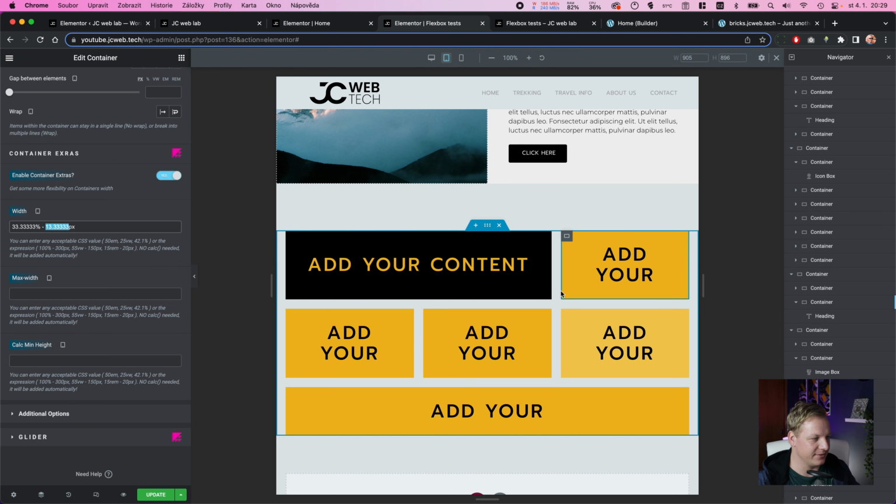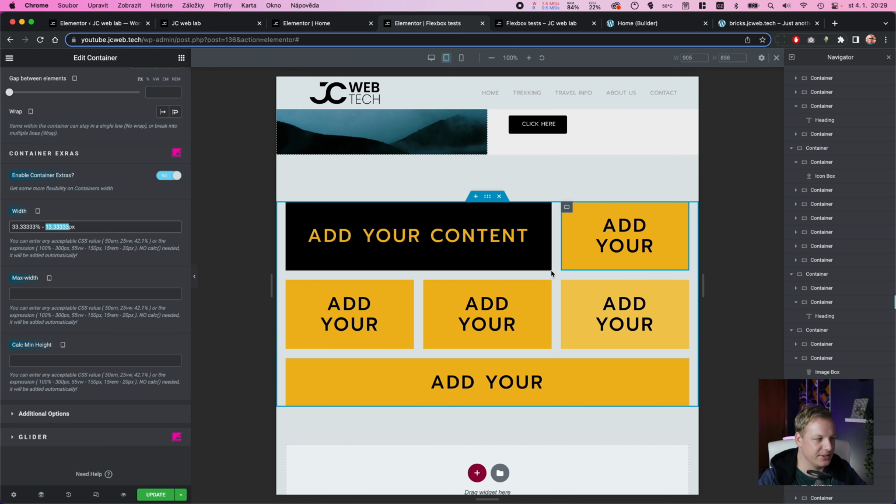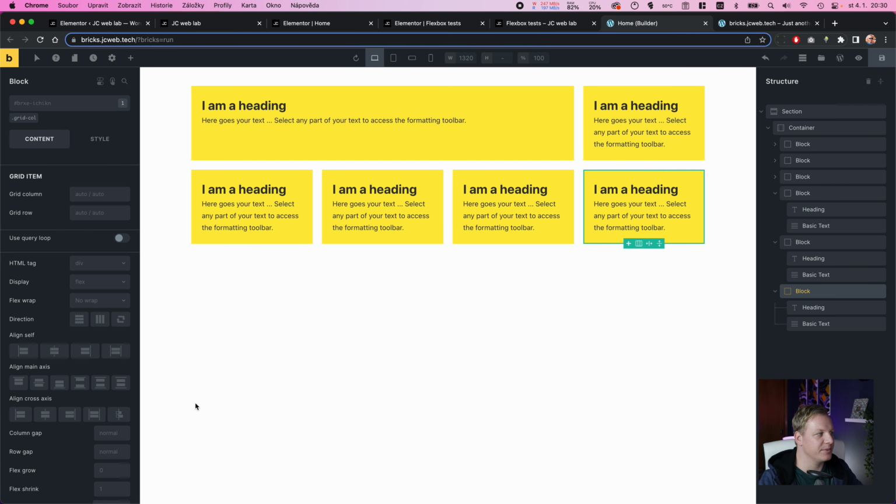I kind of always have to do it by trial and error, and it changes obviously with a different number of columns. So this is a mess, and although I made it work, there is also a little difference, a fraction of a pixel, between this one and this one, depending on the way we stretch it. So this would be a job for Grid actually. So let me fire up Bricks, which recently implemented Grid, just to show you what Grid is about.